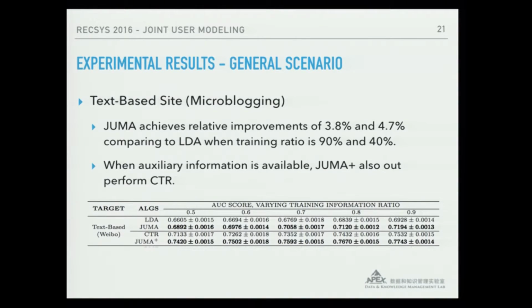So here is the experimental result for the general cases. First, we show the result for the text-based side. From the result, we can see that our approach JUMA achieves relative improvements of 3.8% and 4.7% compared to latent Dirichlet allocation when the training ratio is 90% and 40% respectively. The detailed result also indicates that JUMA is more robust to training size. And for the advanced and realistic scenario where the site information is available, JUMA Plus also outperforms the collaborative Twitter recommendation.